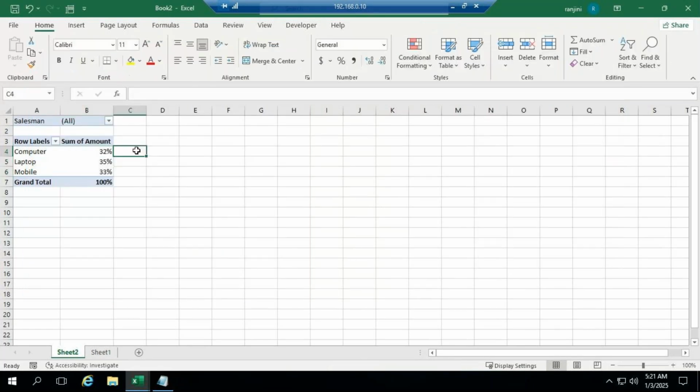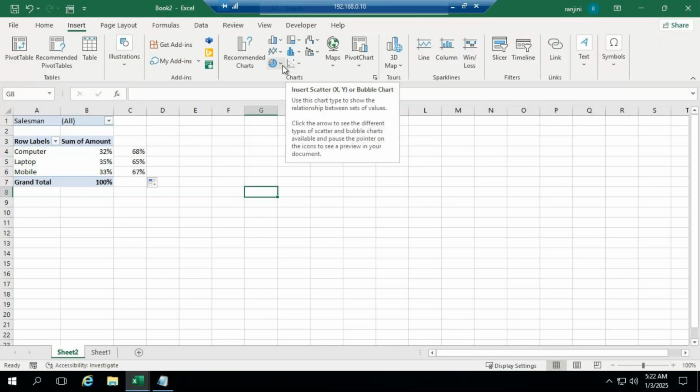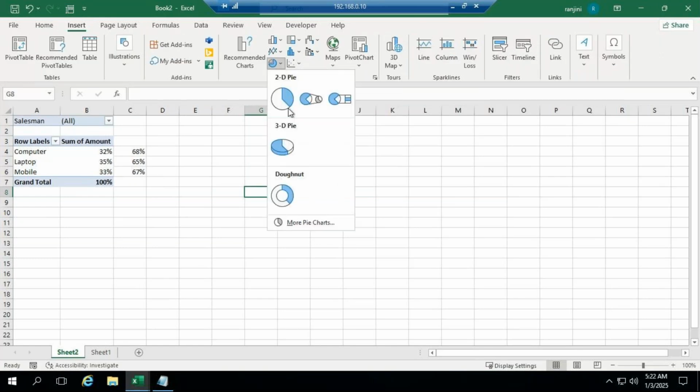Now in C column 4th row equals 1 minus B4. Don't select the cell reference. Type it by yourself. Now either double click or drag it. Formula will be copied to rest of the cells. After this, you have to insert a chart. Go for insert. Go for chart. Select doughnut chart.